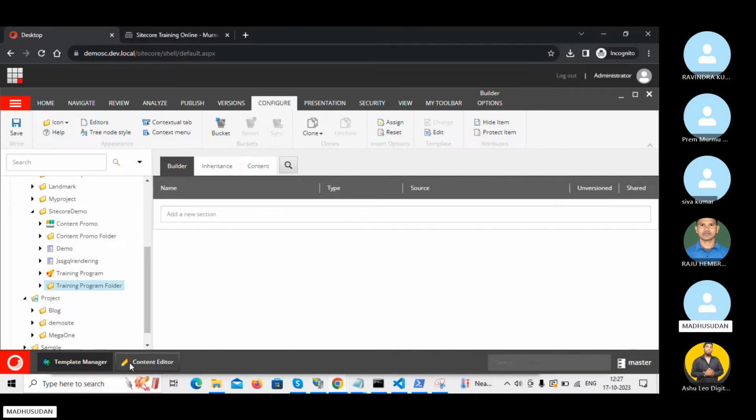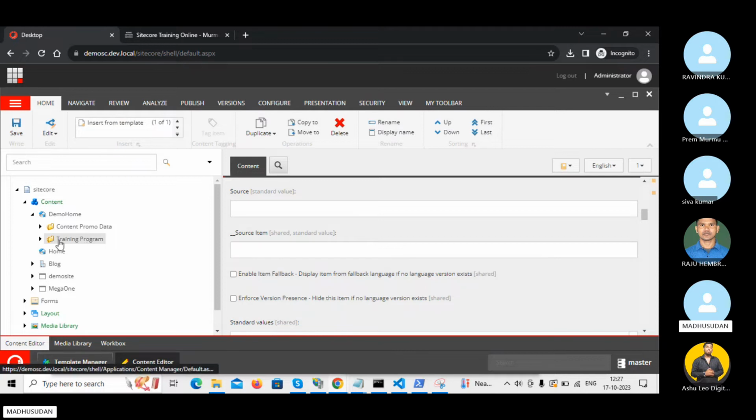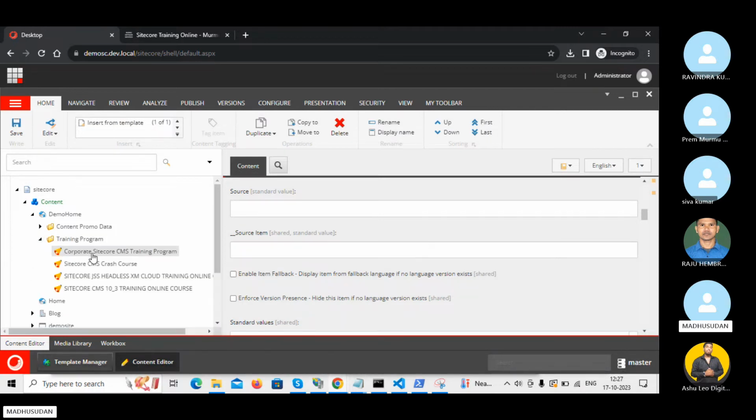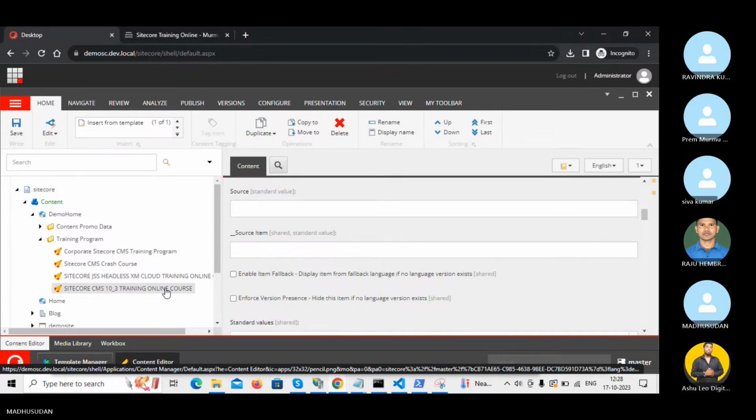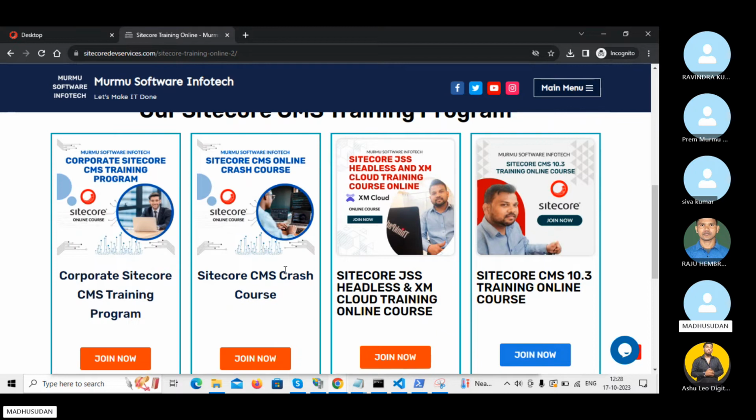That is where we are going to define the pages and their data items. So there we created one folder item, like a training program. Inside it we have these data contents for corporate trainings, crash course, cloud training, and the online course. So we successfully created the template and its data source content.